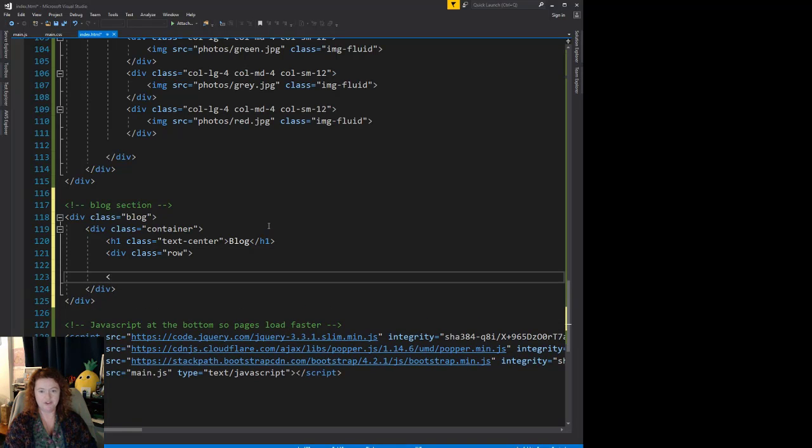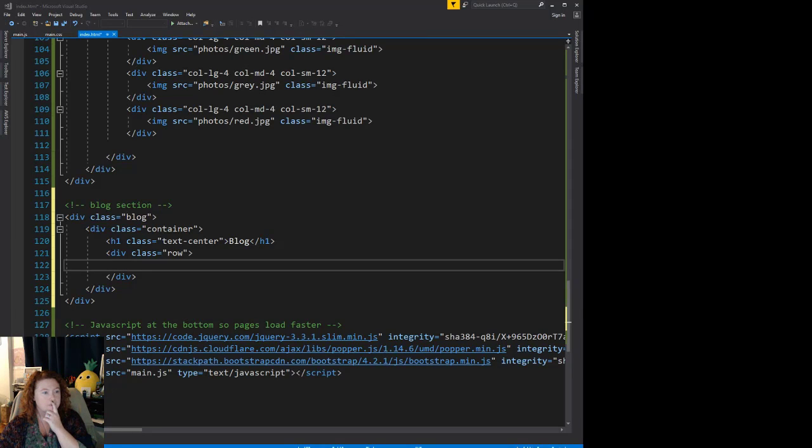This has been pretty fun though. I'm learning tons. It's like reactivating stuff in my brain. Okay. How many cards do I want to make? I want to make 3 cards across, kind of like with the portfolio.